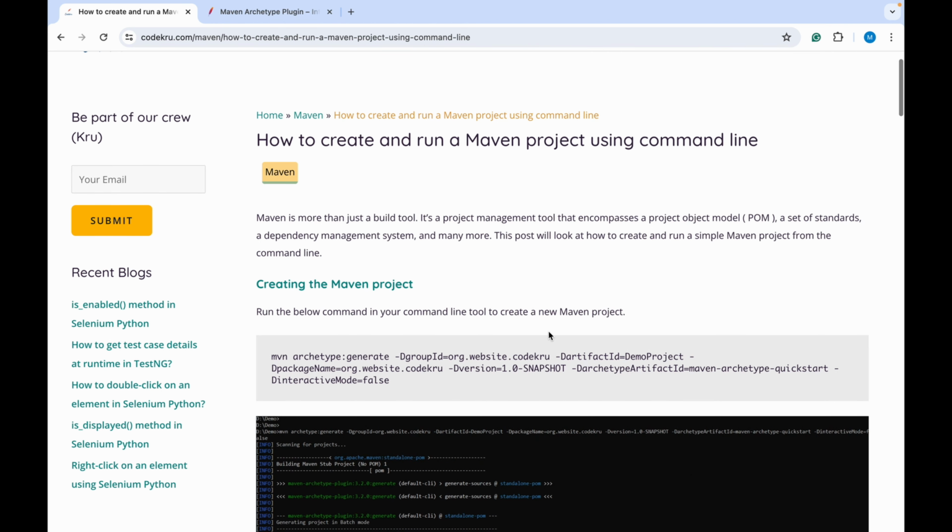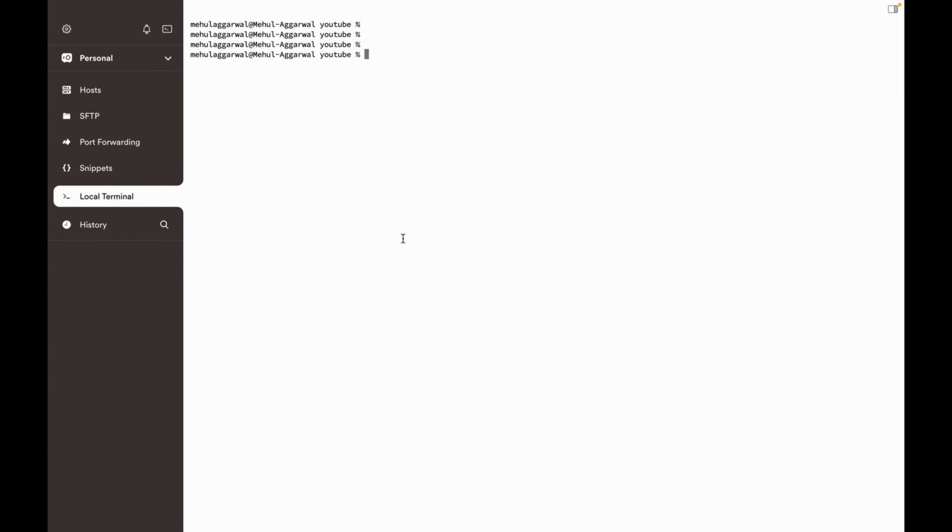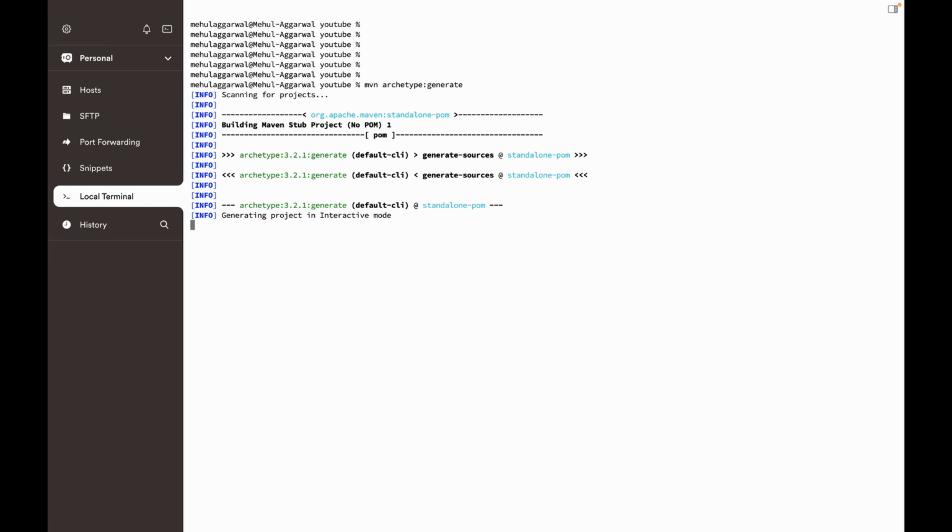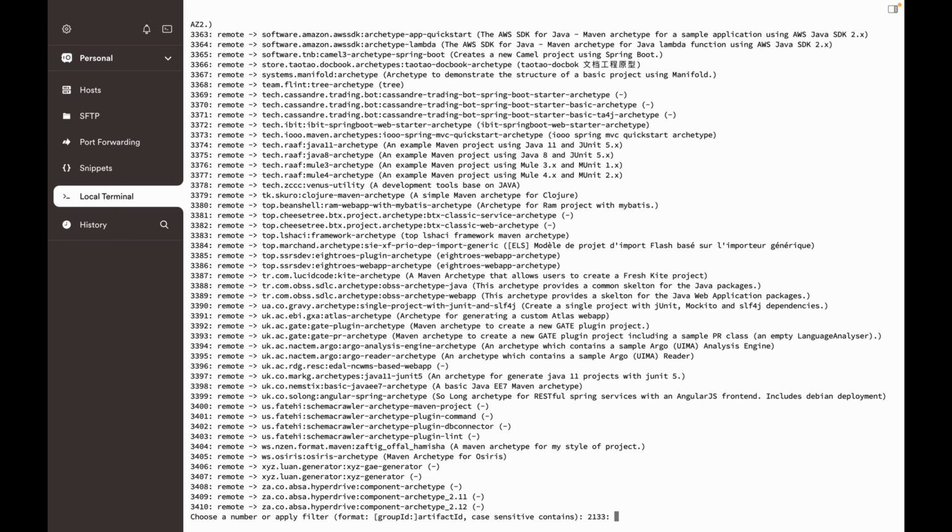So to create a Maven project, we just need to run this command: mvn archetype:generate. Here archetype is the plugin name and generate is its goal. So it will help us create a new Maven project. If I go to the command line and run this command, it will start the process of creating the project.